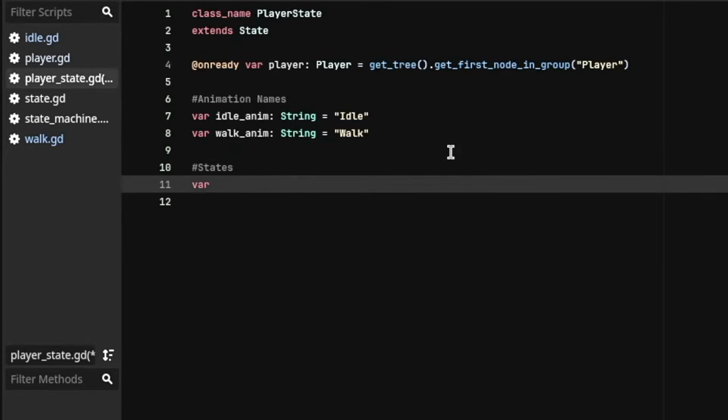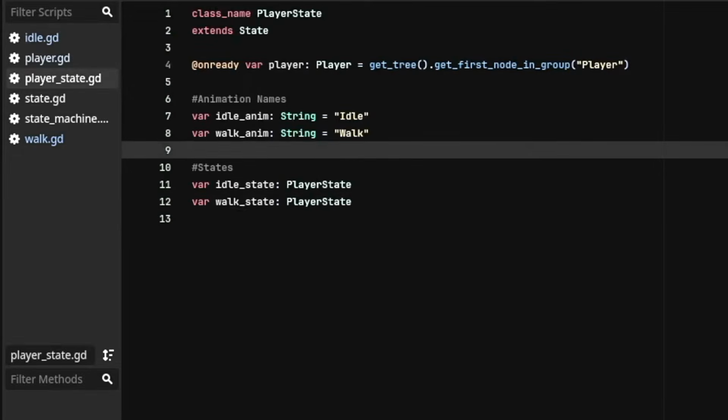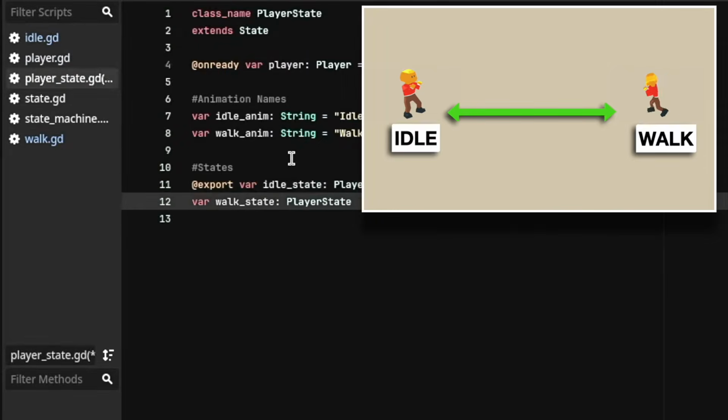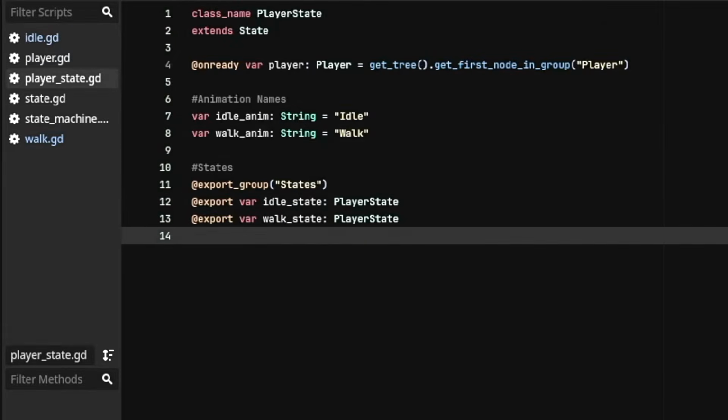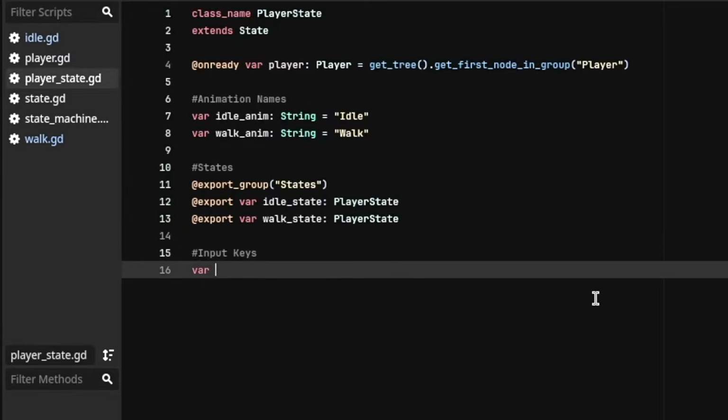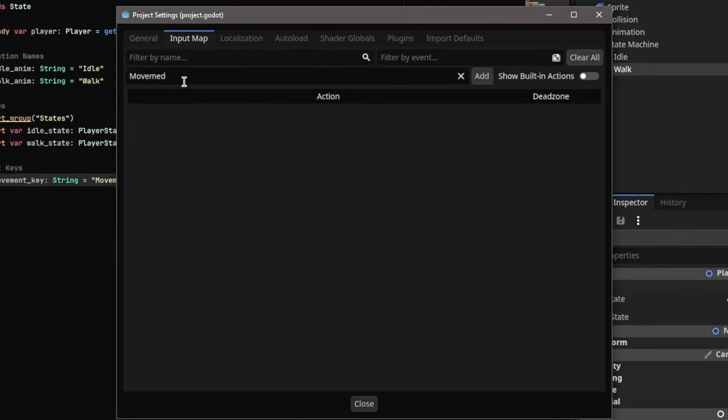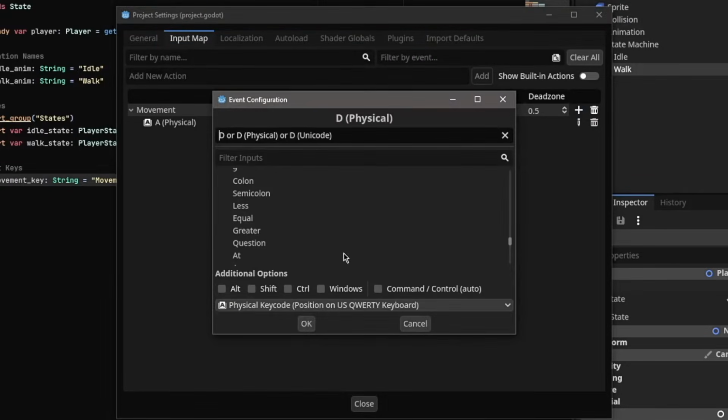Second, add the variables to our corresponding state. This will help us when we transition between states. Make them exportable so we can edit them in the editor, and finally add the variable for our movement input key. We will use this to move left and right, mapped to A and D of the keyboard respectively.